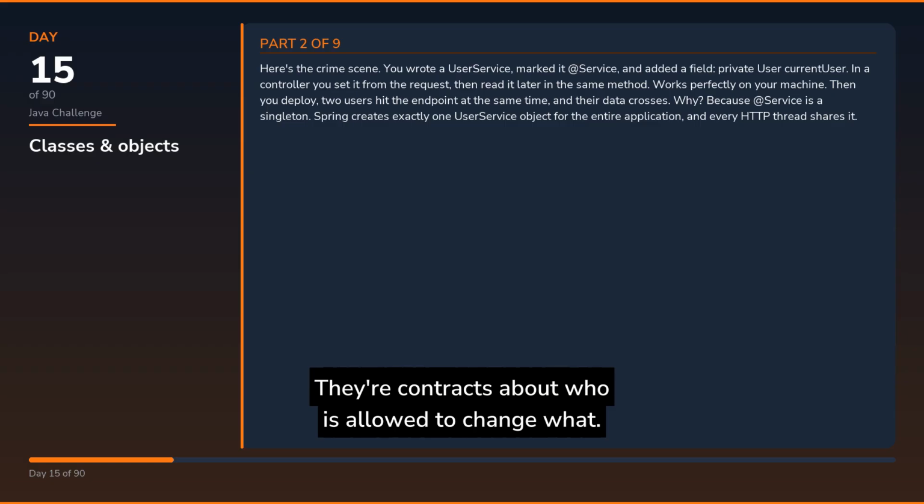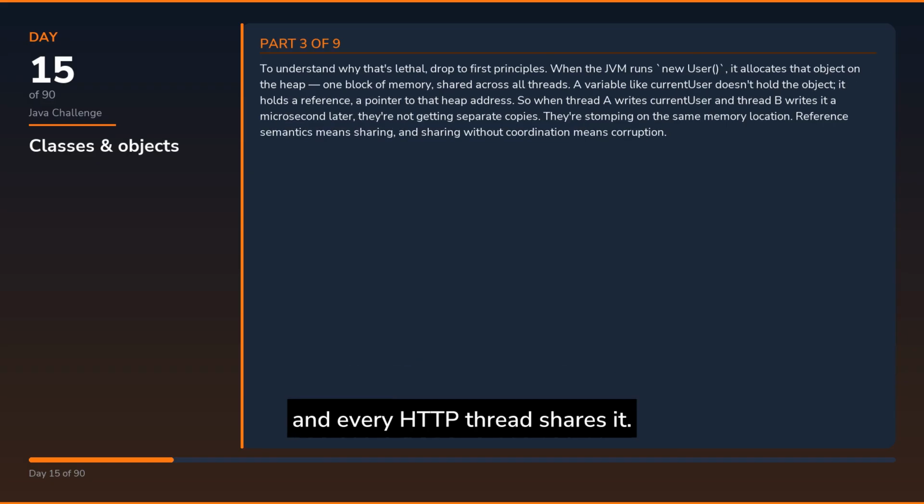Why? Because UserService is a singleton. Spring creates exactly one UserService object for the entire application, and every HTTP thread shares it. To understand why that's lethal, drop to first principles.